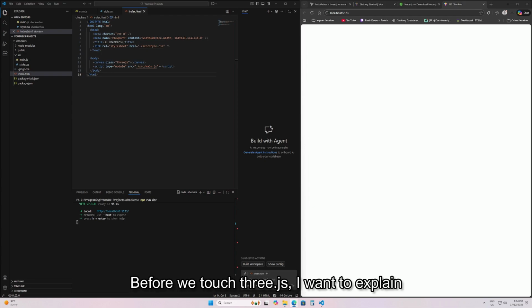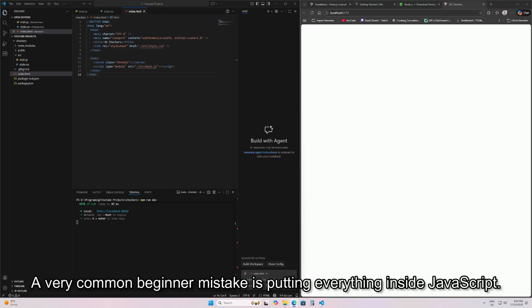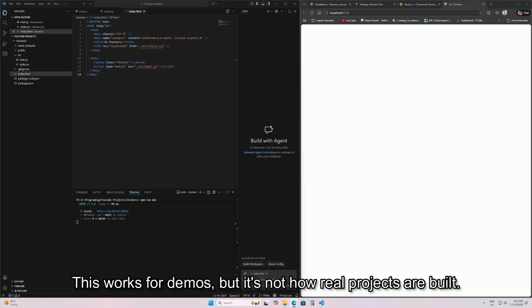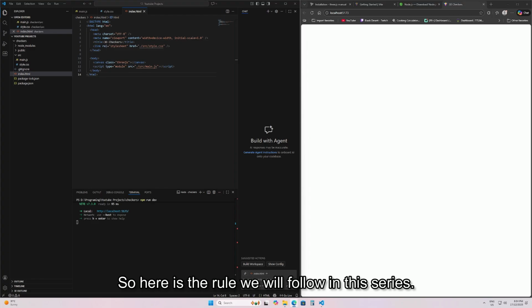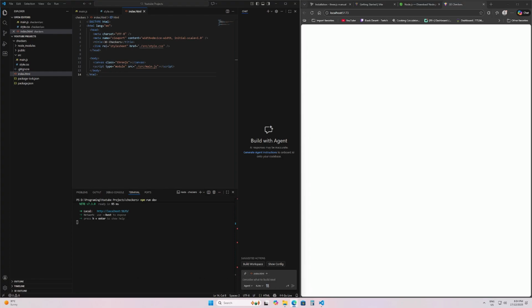Before we touch Three.js, I want to explain how HTML, CSS, and JavaScript work together in this project. A very common beginner mistake is putting everything inside JavaScript. This works for demos, but it's not how real projects are built. So here is the rule we will follow in this series. HTML defines structure, CSS controls layout and appearance, JavaScript handles logic and behavior.